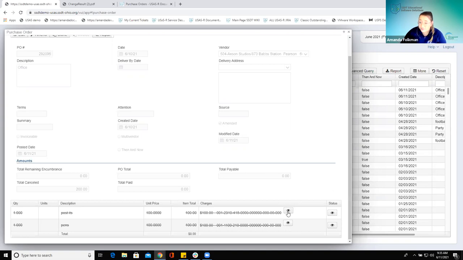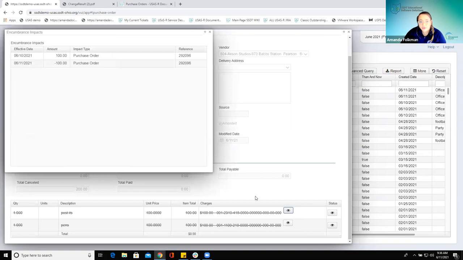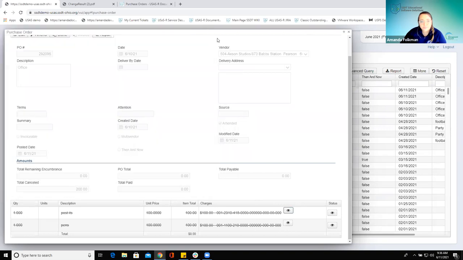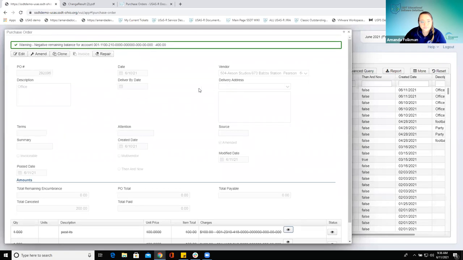The other thing that can come in handy sometimes is this encumbrance impact view. So this shows a similar thing. This was the date that the encumbrances were added, and then this was the canceled date. So those encumbrances were reduced back down. Okay. Let's see.